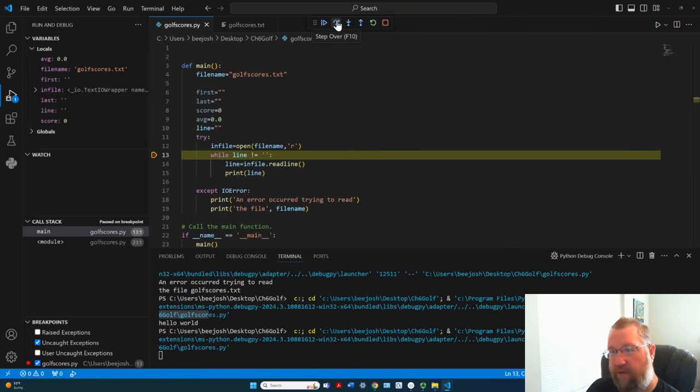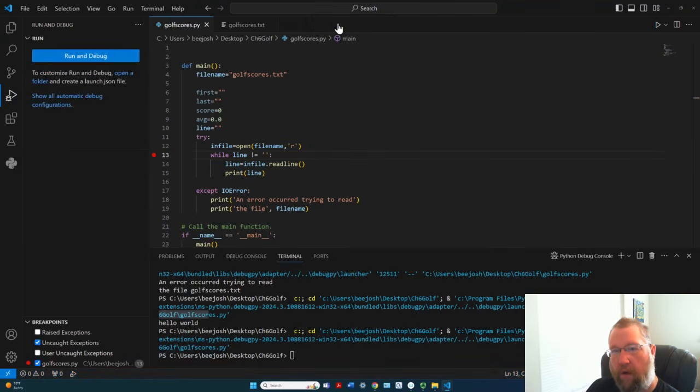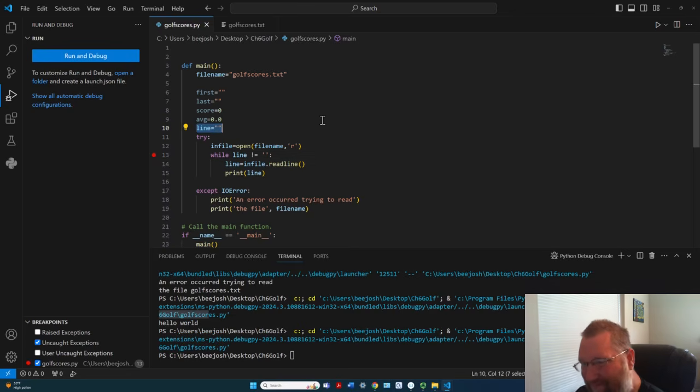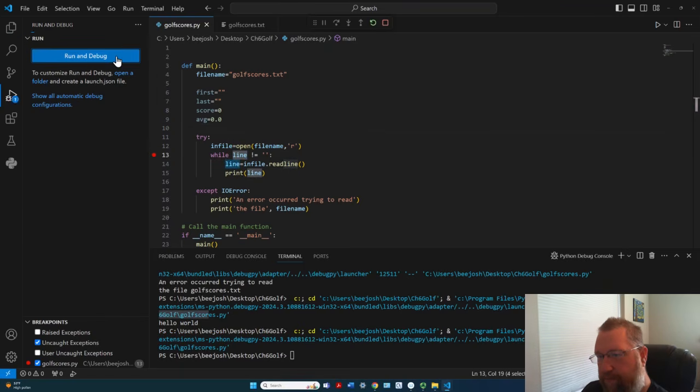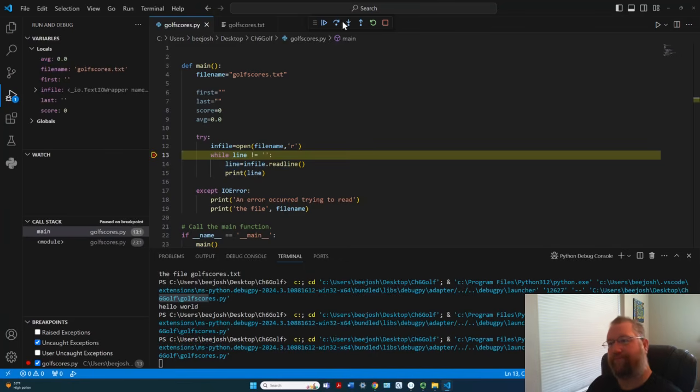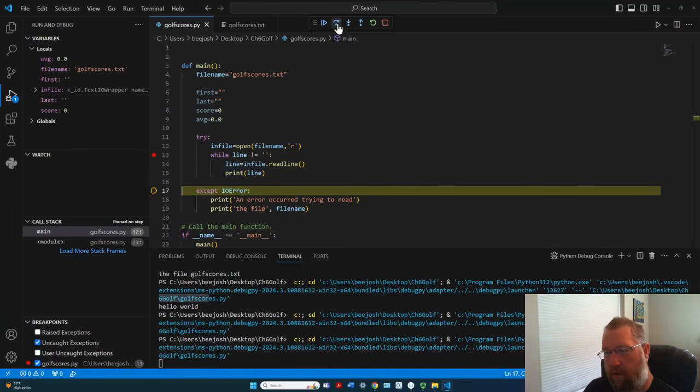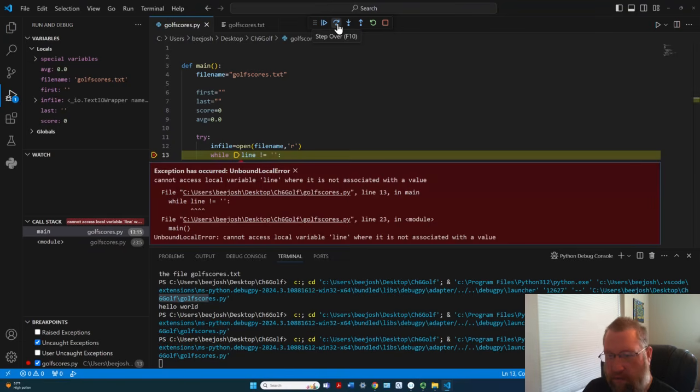And then we do a step over. And what happened? Oh, something died. Why? Well, because line has already been declared as nothing. So the way that we may want to do this is not to declare it at all, allow it to be defined in the while loop. Okay, now we step over and we have an error.